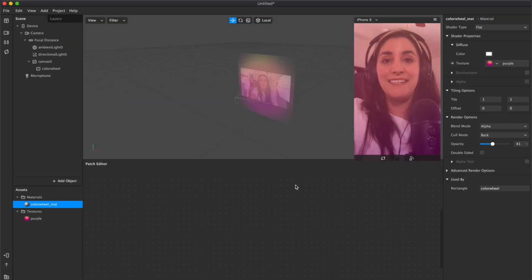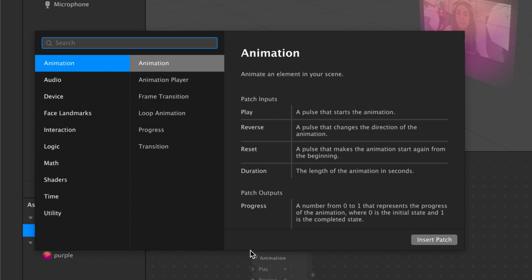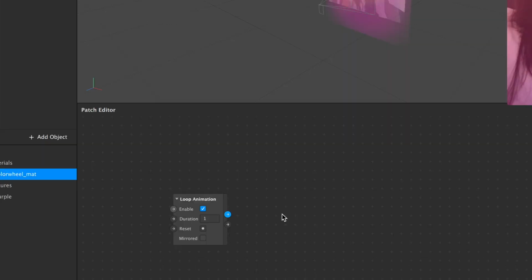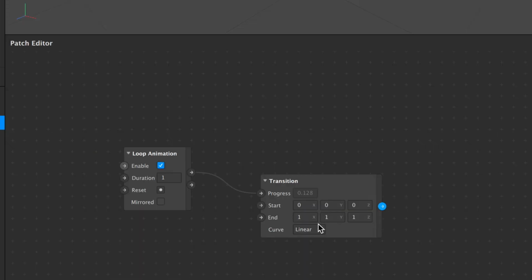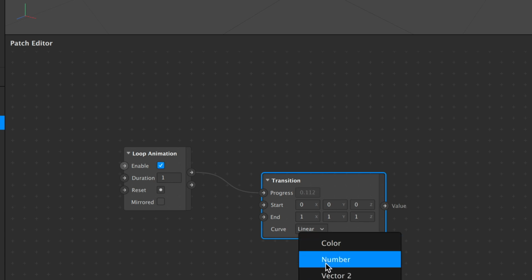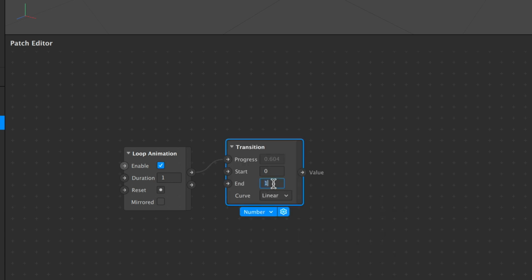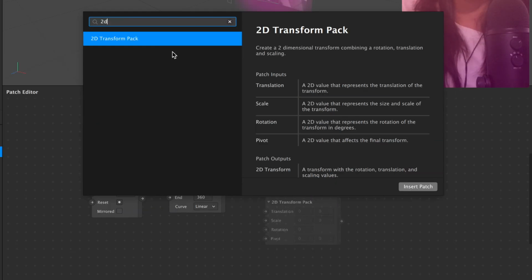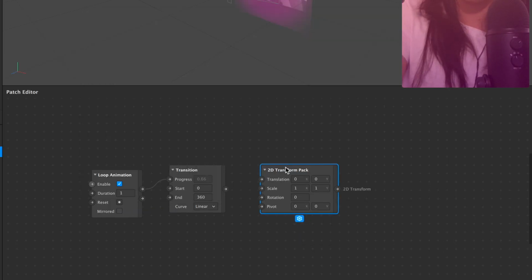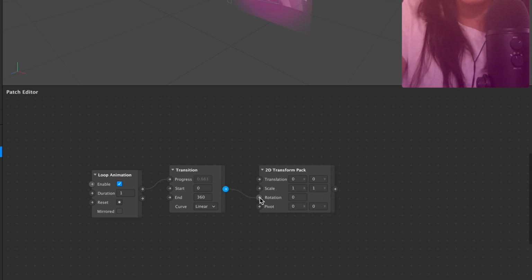Now let's animate it. On the patch editor, I'm going to right click and find loop animation and a transition. I'm going to change that to be just a number. I'll just change from 0 to 360 to rotate that circle. Find a 2D transform pack where I can change the rotation. So I'm going to connect my value to rotation.